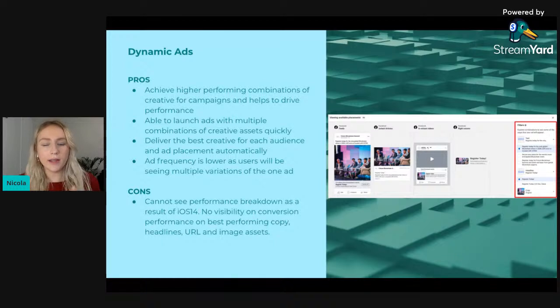A main pro also is that your ad frequency will be lower. Before, users could continuously see the same ads, but now with the dynamic ads, the targeting will be changing, so there'll be a variation of multiple ad creatives going to that audience. So they won't be seeing the same ad over and over again, because the dynamic ads will be constantly changing, which is great, and it'll look like fresh content every time a user sees your ad.